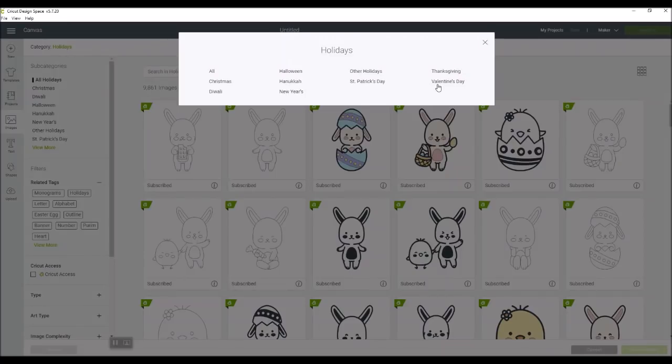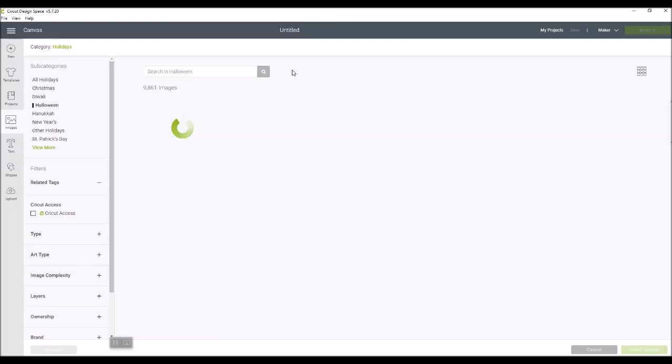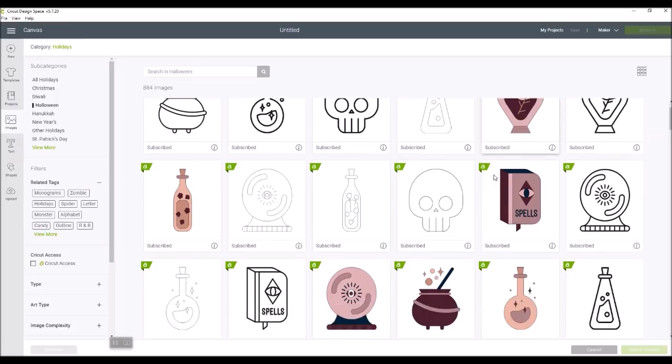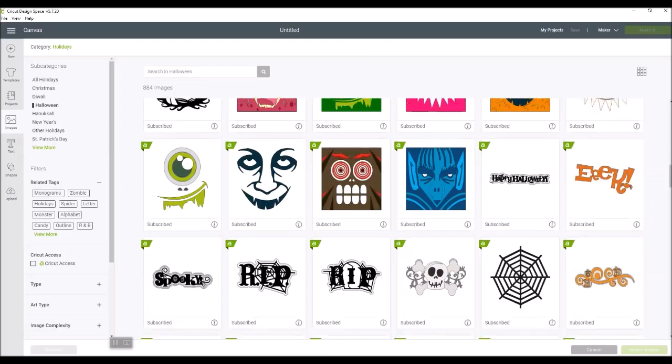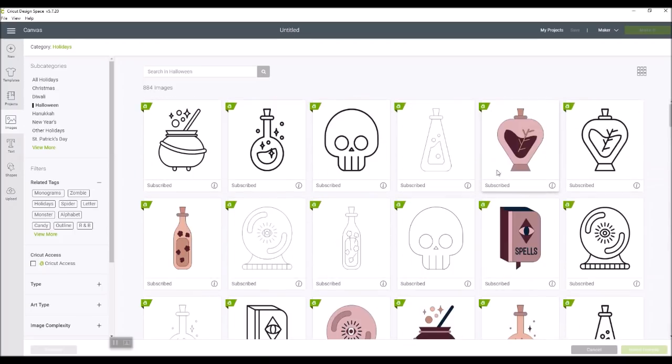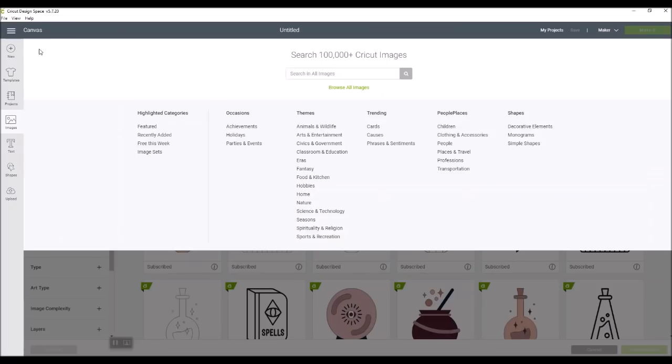So if I was looking for St. Patrick's Day or any of these others that they've designated, and they'll be adding others in here, but let's say I was looking for something that was Halloween. I could click Halloween. It's going to go through all of those images, and it's going to pull up anything that is in the Halloween subcategory. So there again, 884 images that are tagged as Halloween. So you can see how Cricut's done a lot more for us to be able to help us search for our images quicker and easier, and that makes it really fun.